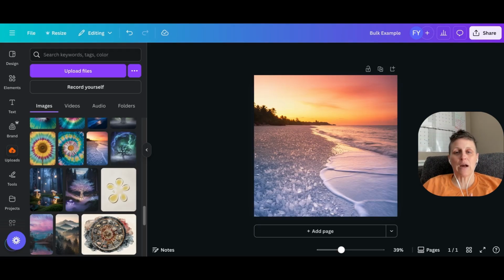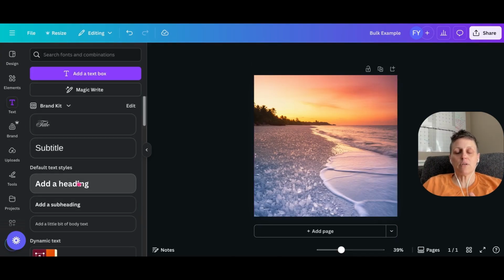I haven't quite decided how. I also do believe that you need to do some type of editing inside of the bulk create to make sure everything still looks to brand and still looks good. So bear with me as we go through this. Now what I'm going to do is create a text box, and I'm just going to put this here.